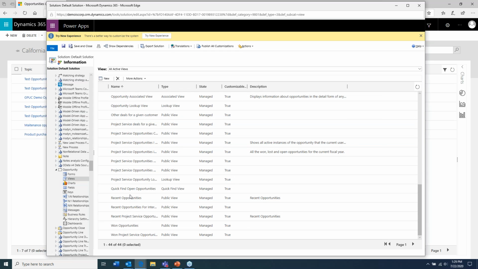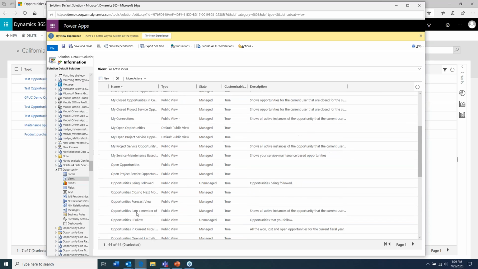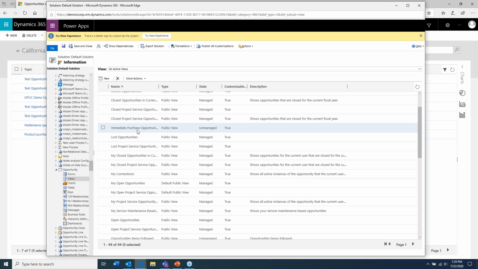We don't see any of the personal views on this. This is just those system views. And the view we just made here is this immediate purchase opportunities. Some of the cool things that you can do within here, and I'm going to go ahead and check mark next to this immediate purchase opportunities.